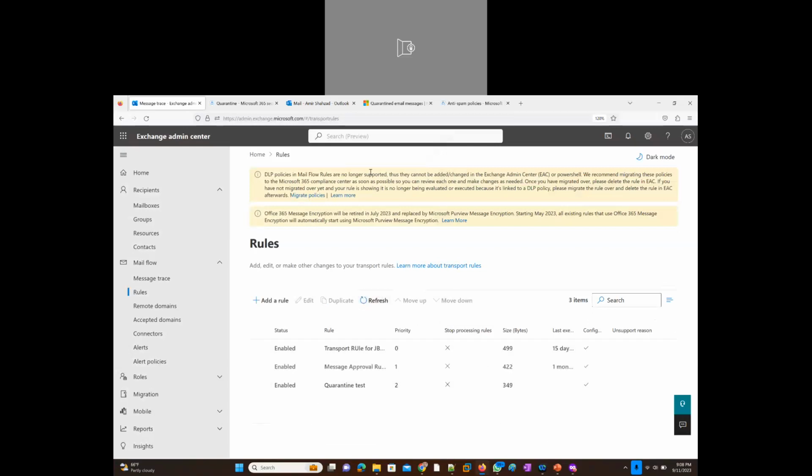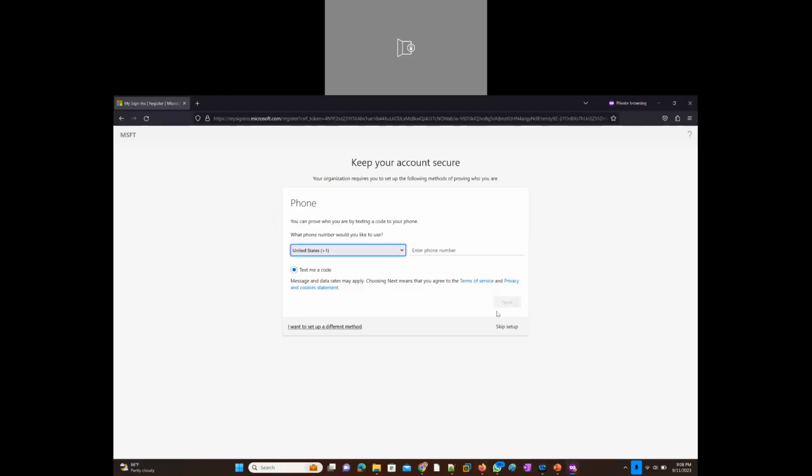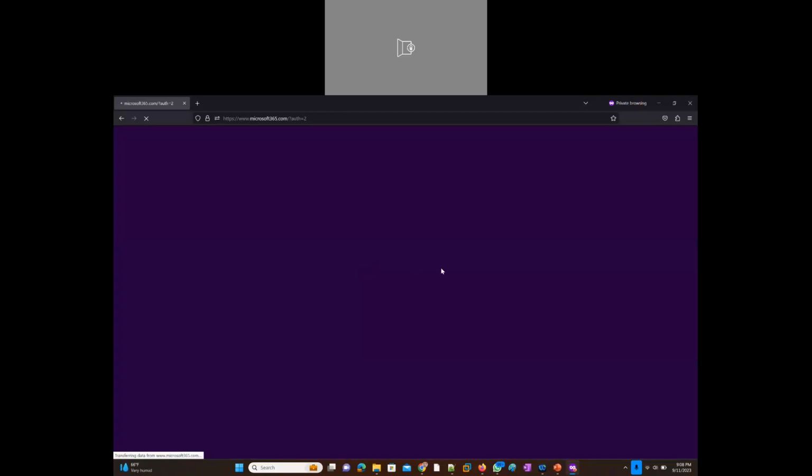Okay, so now the rule has changed. It's enabled, and I'm gonna send an email from Pradeep. So they're asking for MFA. I'm saying skip setup for now, and let me log in from Pradeep's account, and I'm gonna open his Outlook.